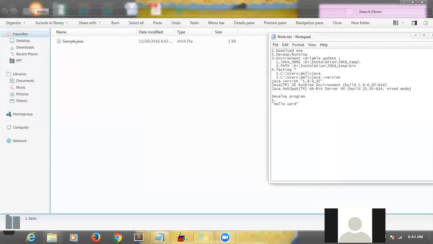Step 1. Writing a program, or you can say this one, sample.java. The step 2, what we have to do, convert into byte format.